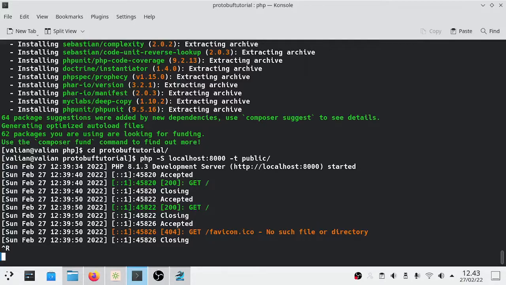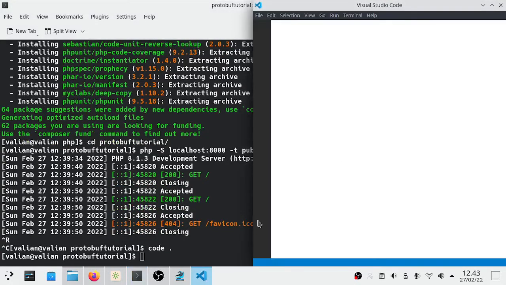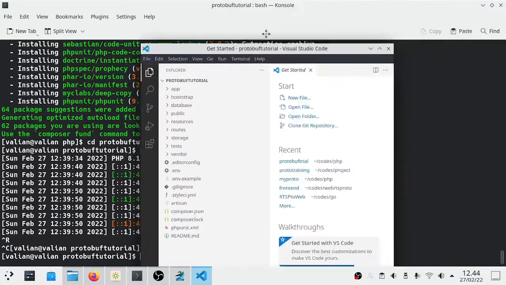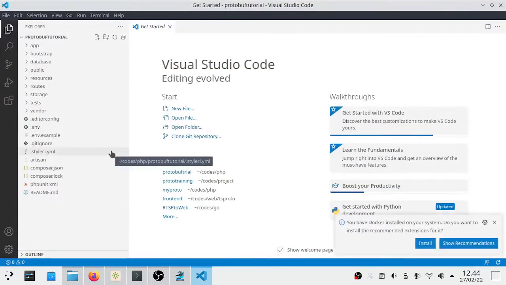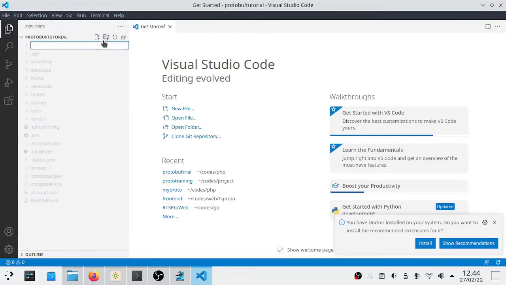Okay, so the next step in creating a proto file integration in PHP is to run a code editor. It doesn't matter what it is, but I'm gonna use Visual Studio Code. Start code here. It will open Visual Studio Code. You can use whatever code editor you want, but I'm gonna use Visual Studio Code for this one. Create a new folder. You can name it whatever you like, but I'm gonna name it Proto C.